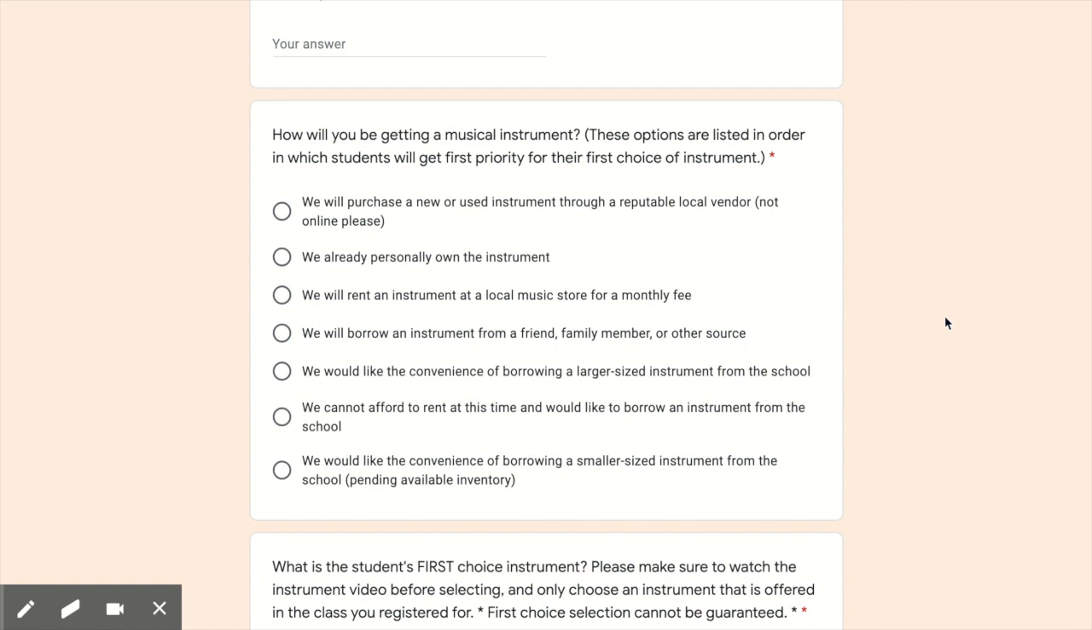So as you see here in this question, these options, I'm asking you how you're going to get your musical instrument. These options are listed in the order in which students get priority. So for instance, the first option is that you're going to purchase a new or a used instrument, and don't let the word used instrument make you panic.